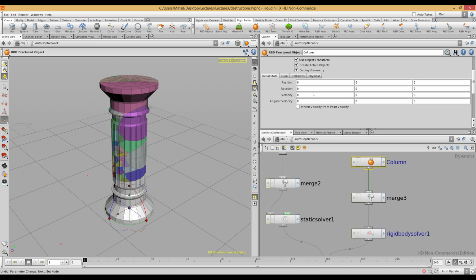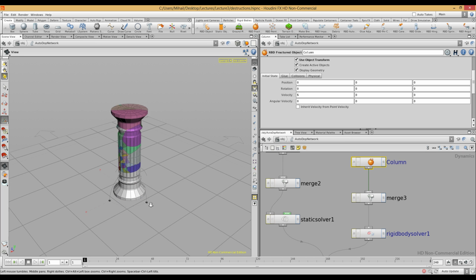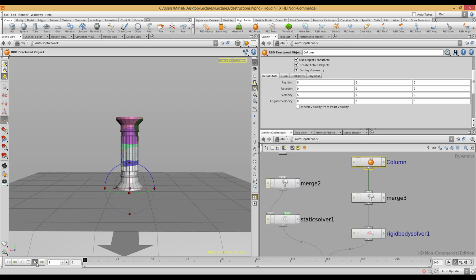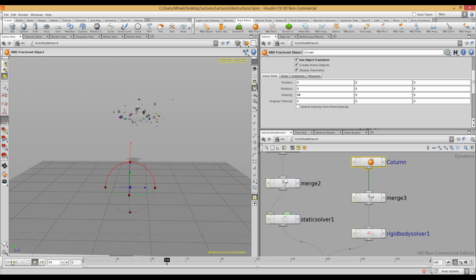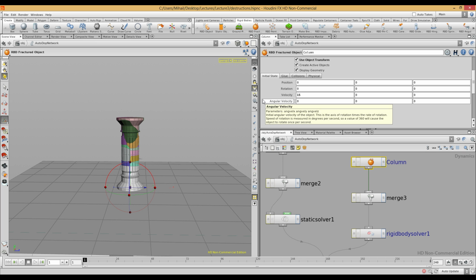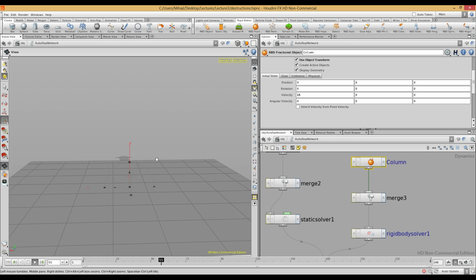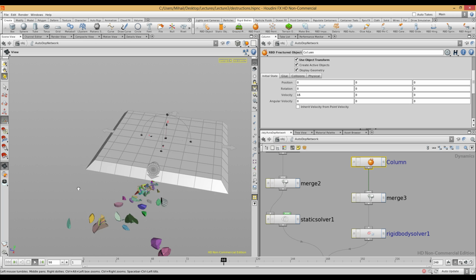Okay. Velocity is defining the initial force. So if I set it to 5 here and we start the animation, you see that in the beginning there is like a little impulse. If I set it more, like 50, it's too strong. Okay, too strong. But looks really nice. So now it feels like something is hitting the column really hard.